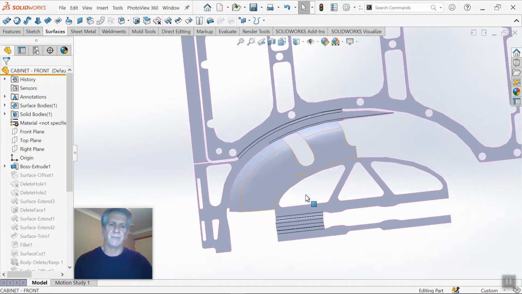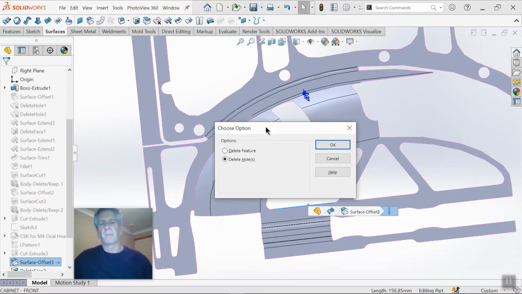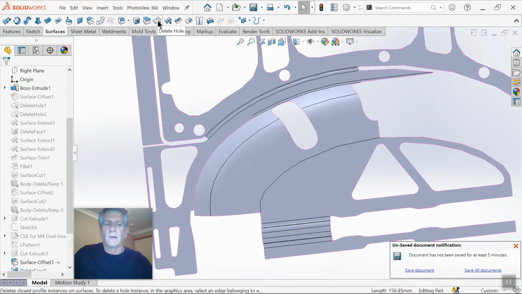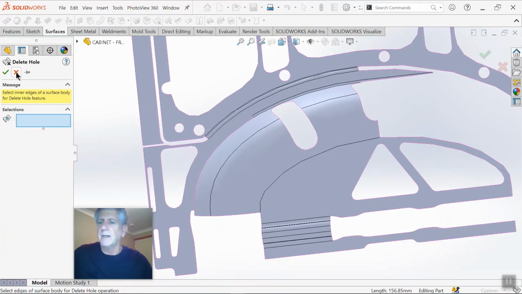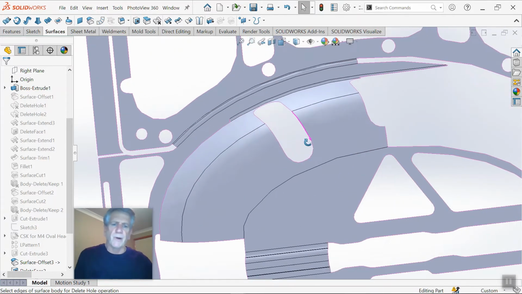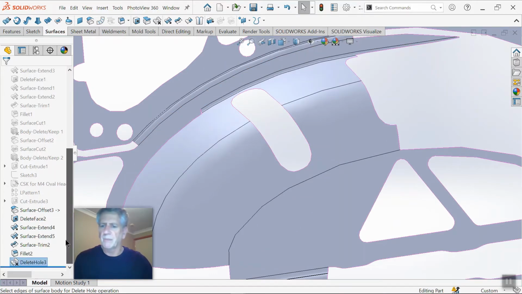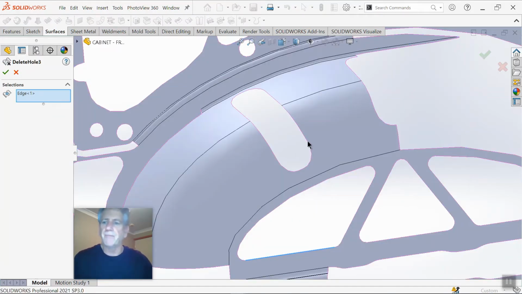Now we need to patch these holes. If I select an edge and hit delete, it brings up what I would call a hidden option. It used to be a hidden option. It brings up the delete hole feature. In 2018, SolidWorks actually introduced the delete hole icon. But for anyone who's been using the software for any time, it's much simpler just to select the edge and keep going with it.